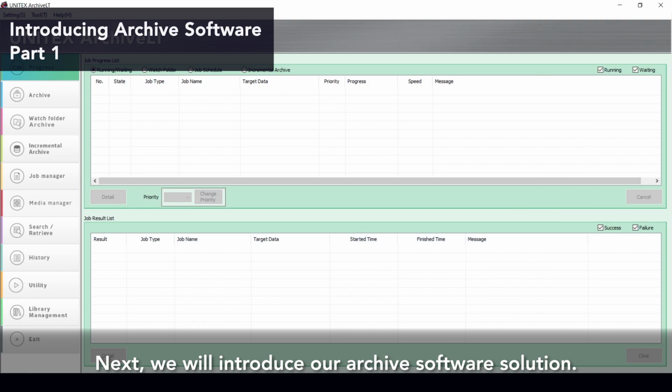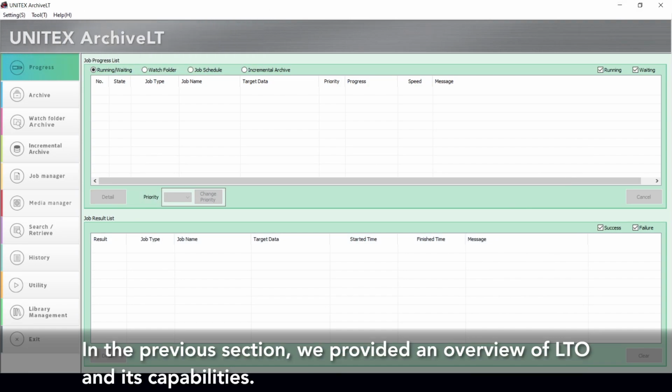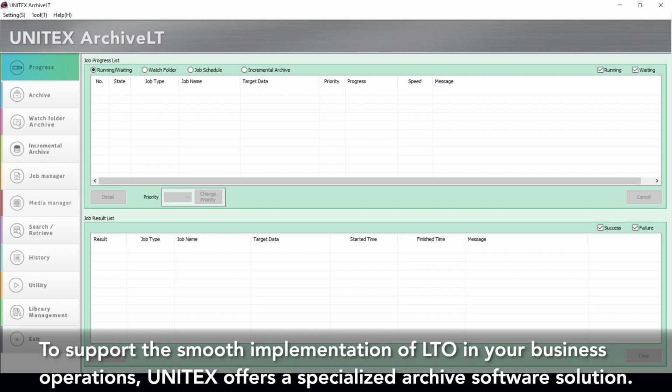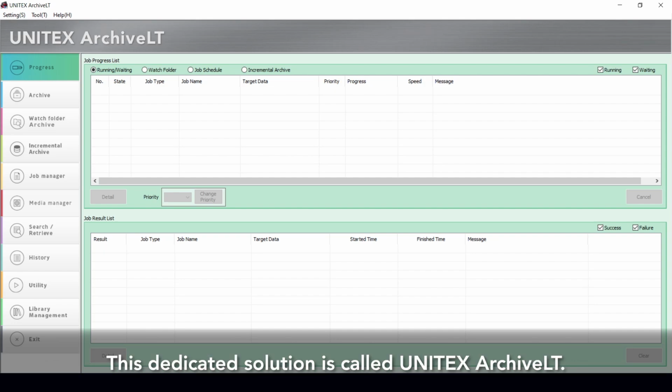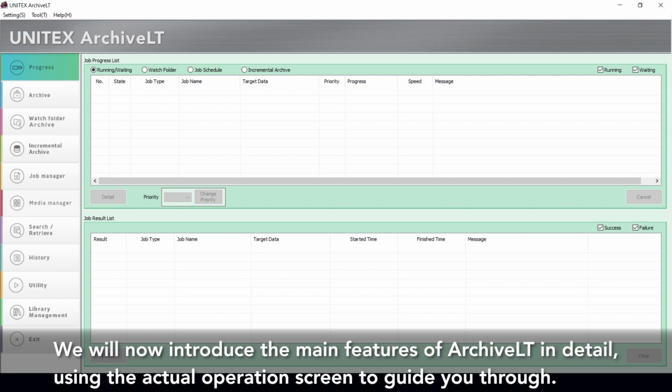Next, we will introduce our archive software solution. In the previous section, we provided an overview of LTO and its capabilities. To support the smooth implementation of LTO in your business operations, UNITEX offers a specialized archive software solution. This dedicated solution is called UNITEX ArchiveLT. We will now introduce the main features of ArchiveLT in detail, using the actual operation screen to guide you through.